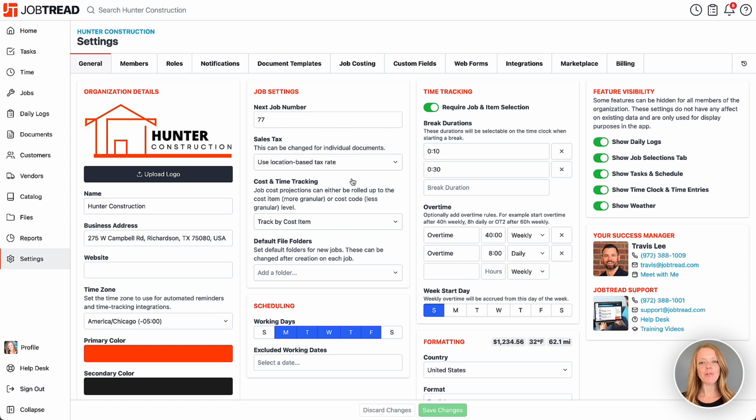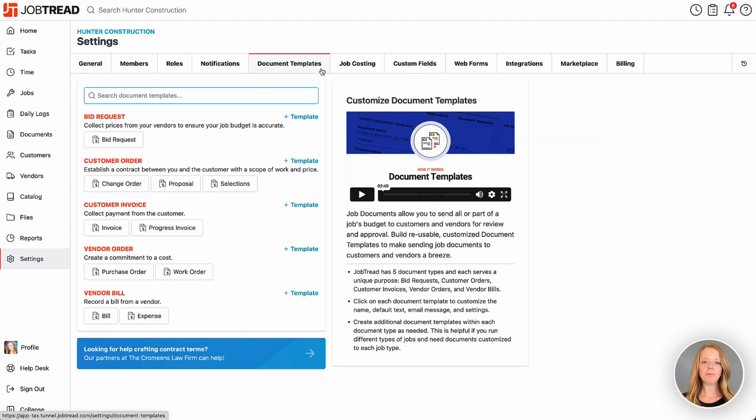Purchase tax is the amount of tax that you pay when making a purchase. So it could be listed on your bid requests, your vendor orders, and your vendor bills. Recording purchase tax in JobTread is not required, so therefore it's defaulted off in all new JobTread accounts. If you'd like to record purchase tax, you'll do so on the documents. So we recommend enabling it by editing your document templates.